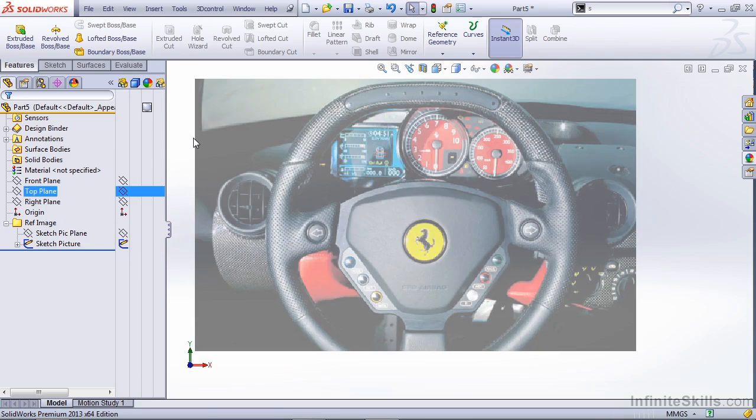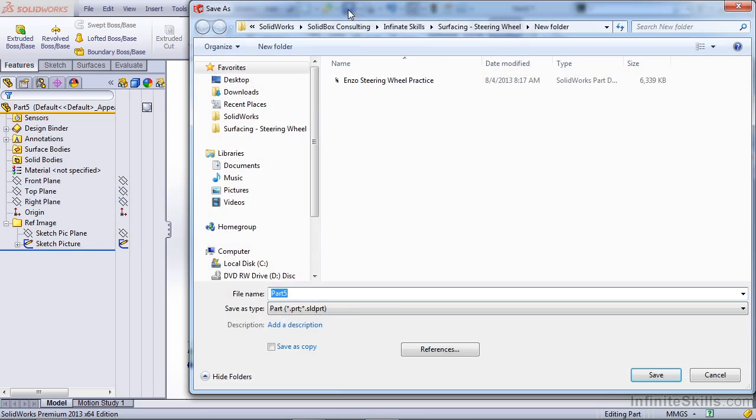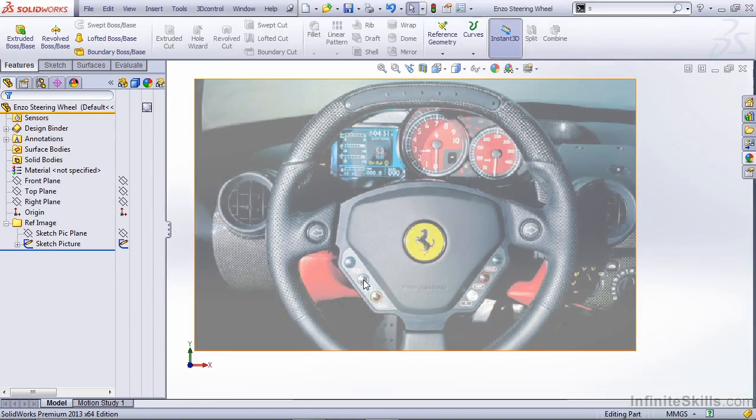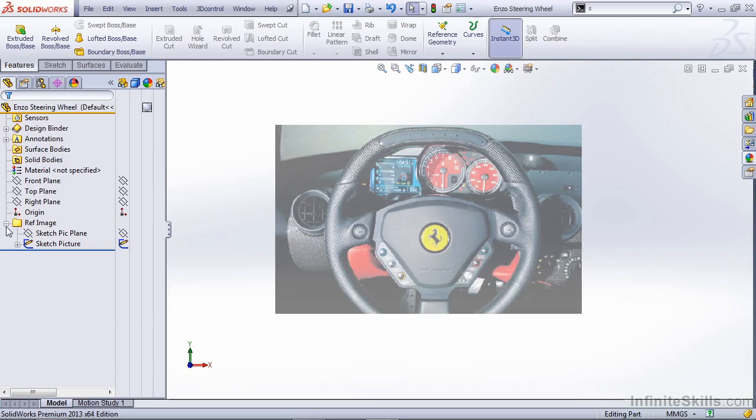Remember, at the end of each video, you want to save your work. We're going to go ahead and call this Enzo steering wheel. That way, we're sure that we have a good, solid part foundation with our reference plane and our reference sketch to start creating some geometry. That concludes the video on inserting a sketch picture.